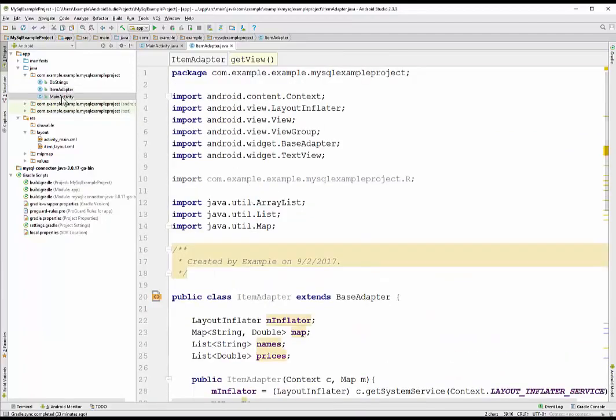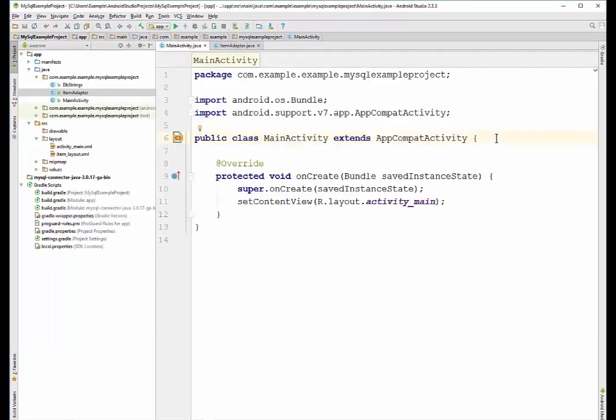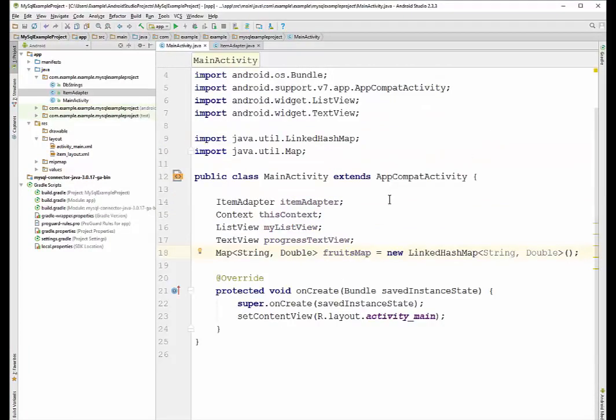We have one last thing to do, and that is to make main activity load in our database and use these two classes and these two layout files. So now within our main activity class, I'm going to add some class variables here. The first of which is we're going to need that item adapter, so we're going to create a variable for that. And then we're also going to create a context, because this is going to get passed in to the constructor of item adapter as to what the context is.